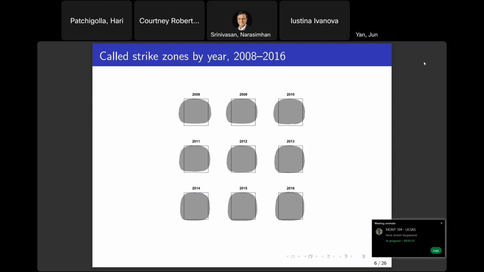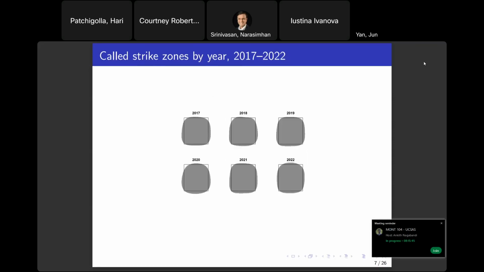And you can see that in 2008, when data were first widely available of this phenomenon, the strike zone, called strike zone, was a rather squat object. It was wide, not so tall. As time went on, it got taller and less wide. And in recent years, up to 2022, it's now, visually at least, in fairly good conformance with the rulebook strike zone. I've put boxes up there for reference.